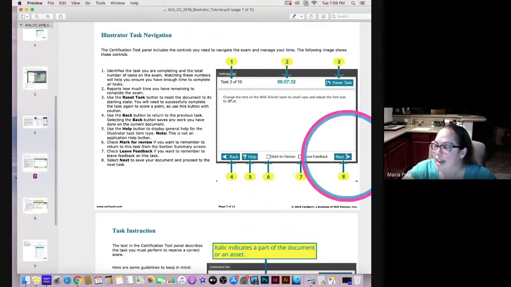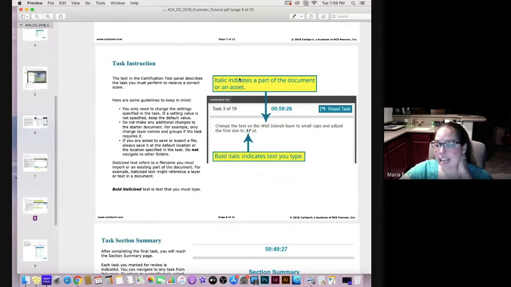And then next, italic indicates a part of the document or an asset. So if you're ever confused and you see something that is italicized, that means it's a specific asset or a thing within the document. Bold italic indicates text you type. This is something you program in, okay?